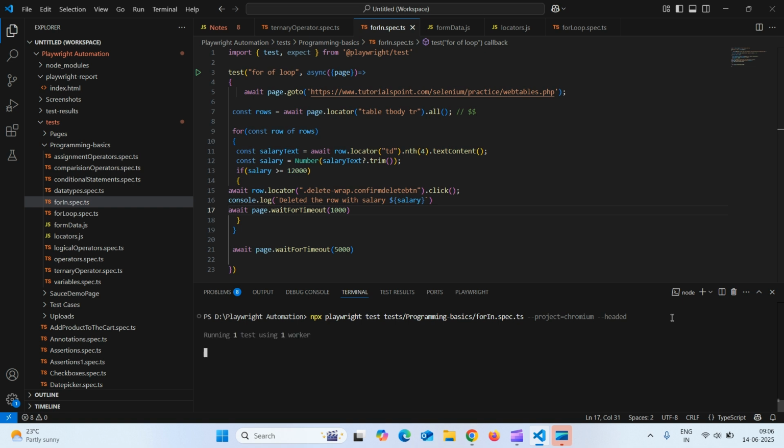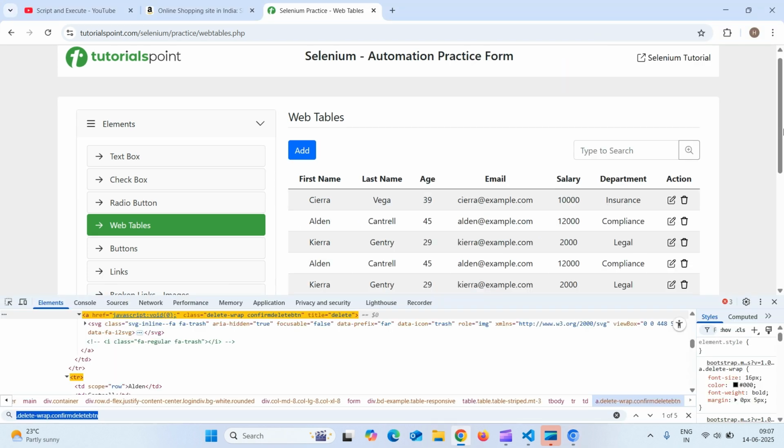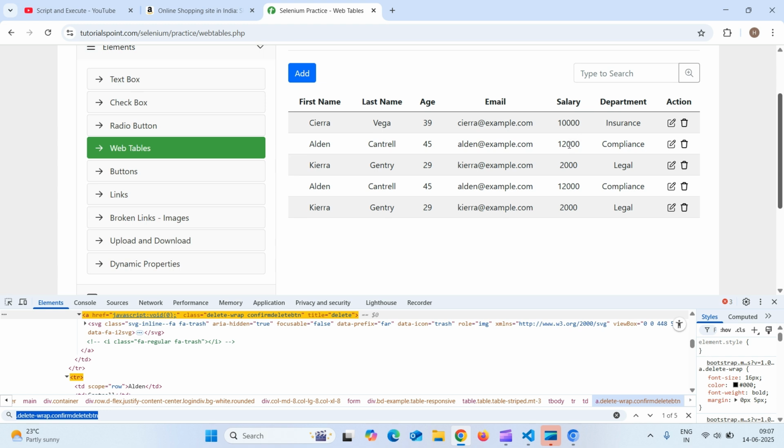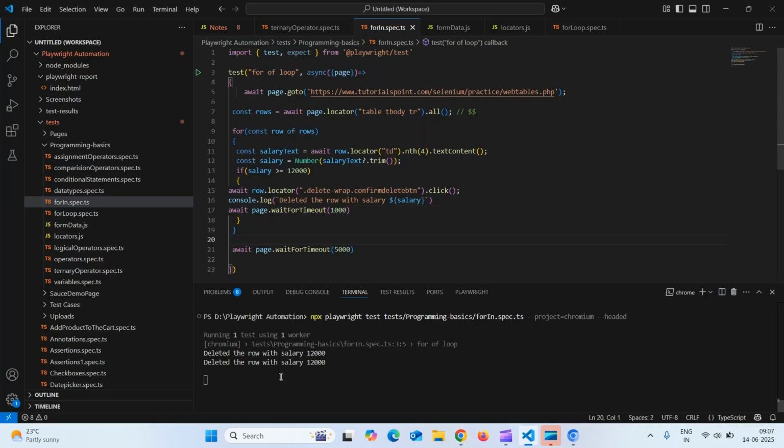I did not create a separate spec file, I'm doing it in the same file itself. You can see that it deleted the salaries which are greater than 12,000. Earlier there were 5 rows, now there are only 3 rows. So 2 rows had salary greater than 12,000 and it deleted those. We got the message also: deleted rows with salary 12,000.